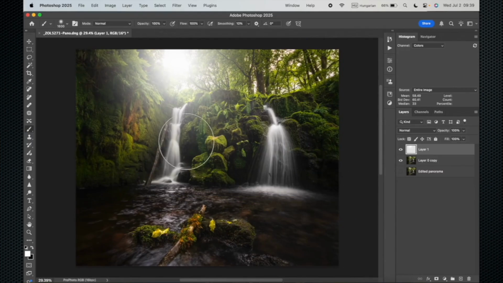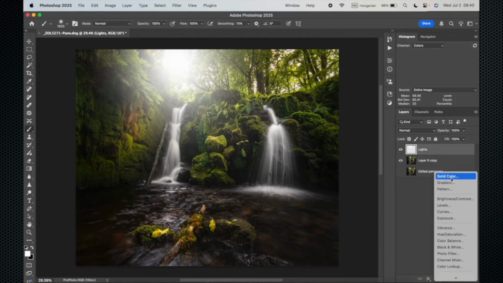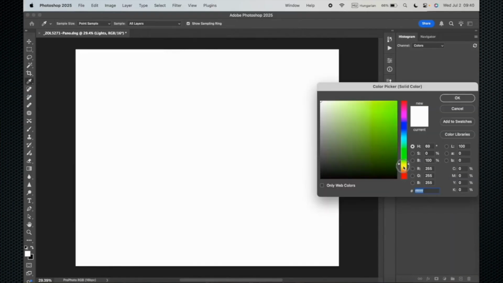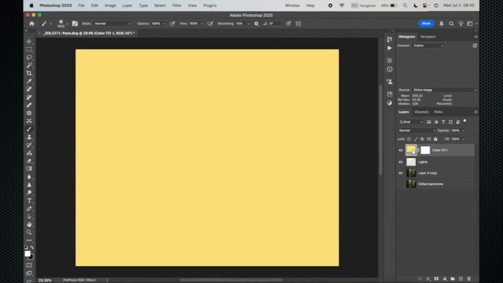But of course, this white light doesn't look that good. So this here, lights, and then above that, a solid color. A light with a yellowish hue. We can adjust this later, so it doesn't really matter what you choose right now.